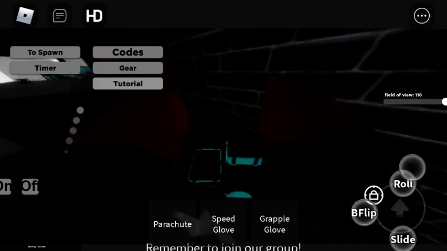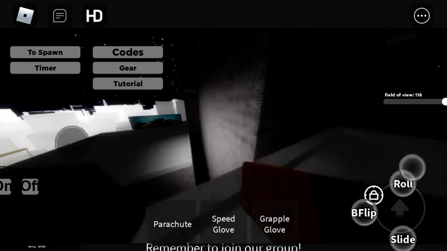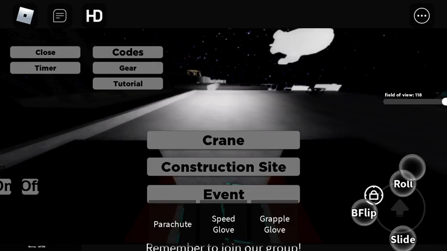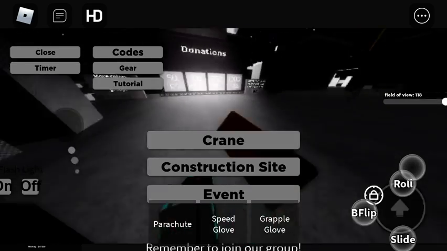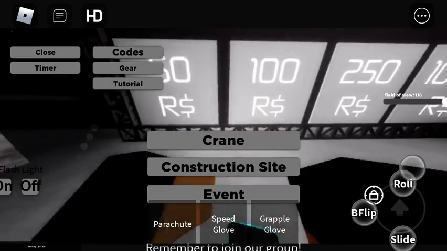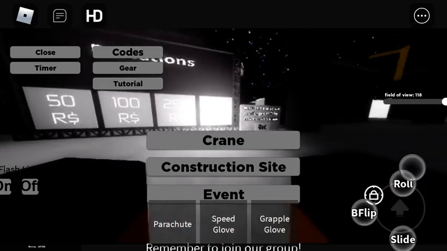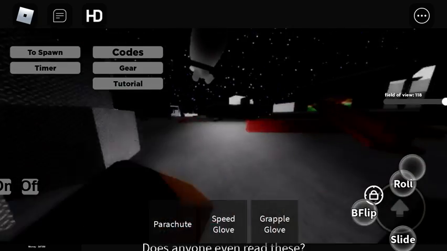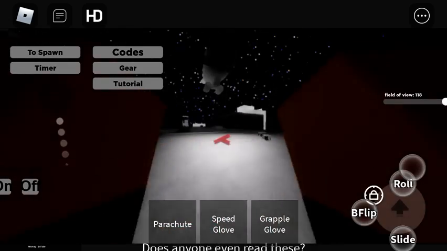Anyways. Yeah. So, the construction site is where you spawn. As you can see, you can buy some clothes, donate some stuff, get a template of the map, and yeah, there's also a blimp that you can get.